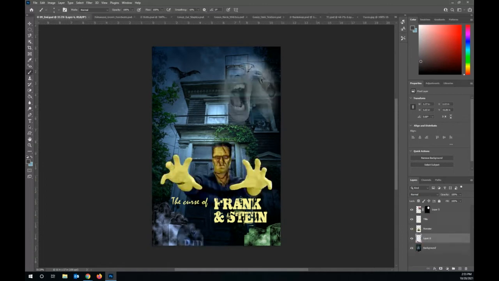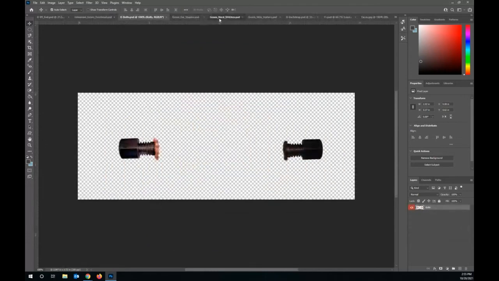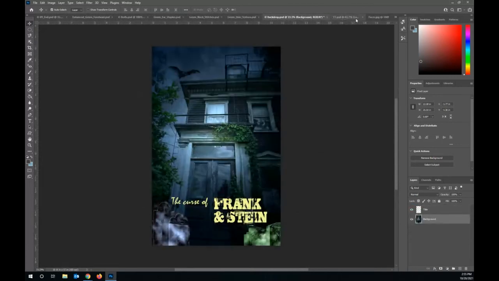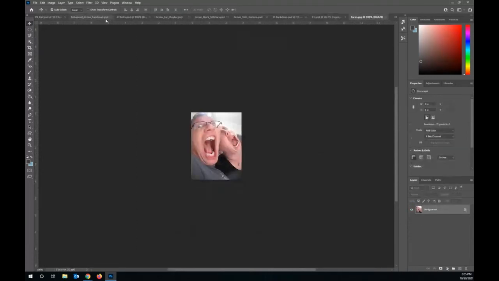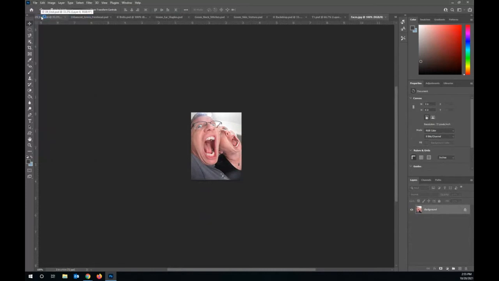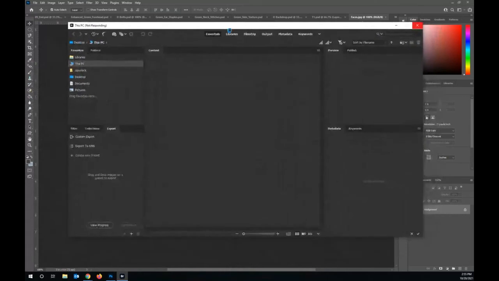Okay, so this is our final image that we are going to complete. And we have all these starting files. Now I've gone ahead and opened them up into individual files. I recommend going to File and going to Browse in Bridge. When Bridge opens, navigate for Bridge over here.